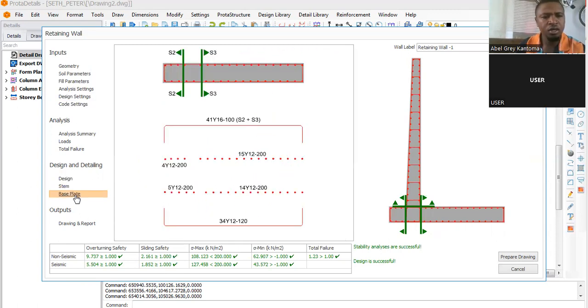Okay, base plate, 15 Y12, 200 spacing. So you can confirm all of this here.